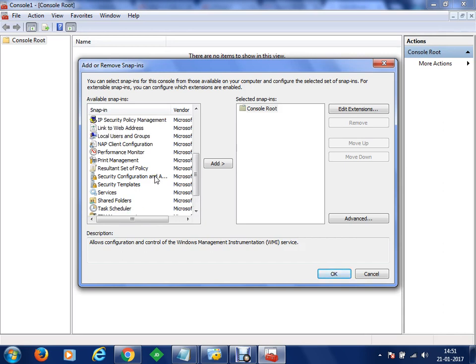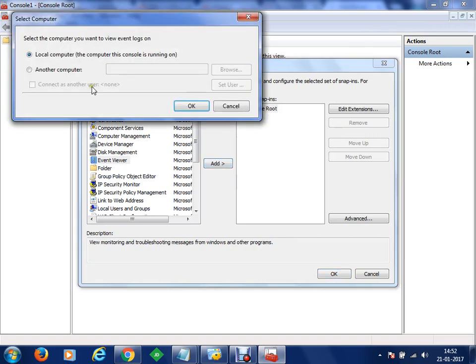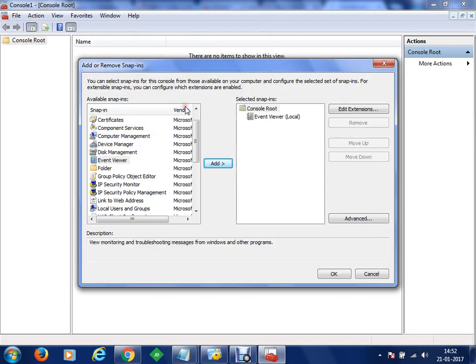First of all, we would like to get started with some security policies and some event viewing which is available in our module. So let's say one snap-in I would like to add is event viewer. Okay, I'm going to add this event viewer. So I'm going to add the event viewer for this local computer. In case I want to get that from another computer, we can connect over the network and we can get their information as well. So let's click on OK. So event viewer for local machine has been added.